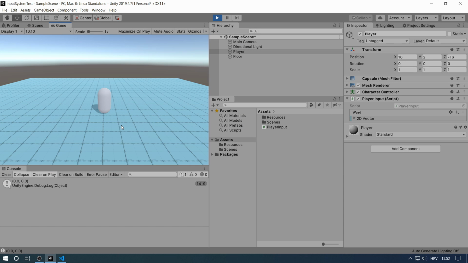Another thing to keep in mind is that the values are already normalized. As you can see, when I hold both the A and S keys at the same time, we get a value of -0.7 and -0.7. So this is something that's already normalized, so you don't have to do it on your own, which I find to be a pretty handy feature.